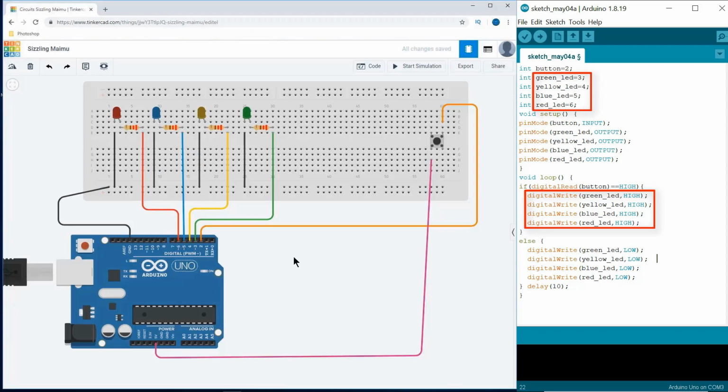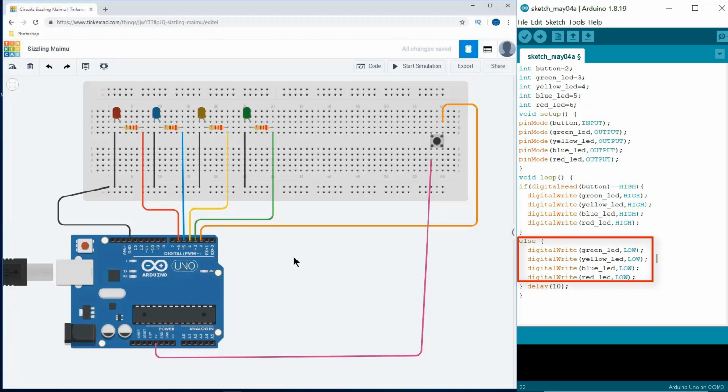The else block covers the condition in which the button is not high but low in the if statement, meaning the situation where the button is not pressed. When the button is not pressed, we command all pins connected to the LEDs to receive a low signal, thereby turning off the LEDs. Then, we introduce a 10 millisecond delay to ensure more stable readings by the microcontroller.